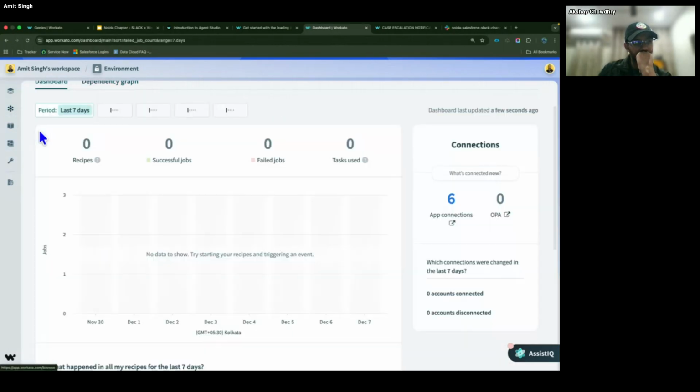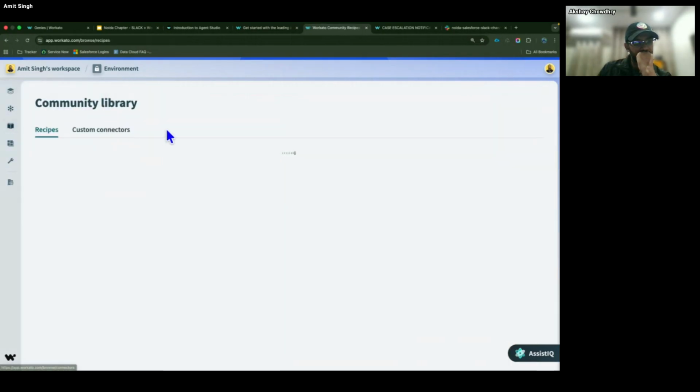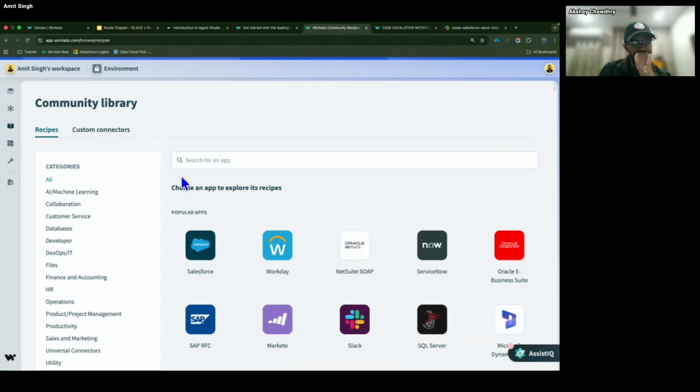Then you have something called the community library, which is more likely the reusable recipes which you might build, and you can expose them. It is similar to the AppExchange, where you get free applications in Salesforce. Similarly, if you have developed a recipe, maybe you came up with an idea, you publish that recipe over here. Once you do this, your recipe will be available here as a pre-built recipe.